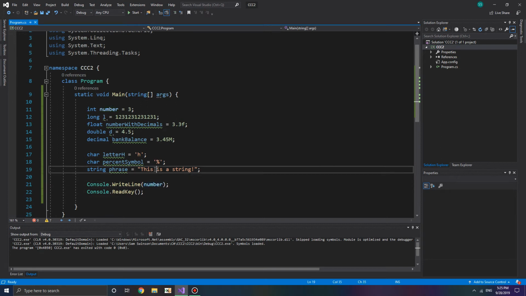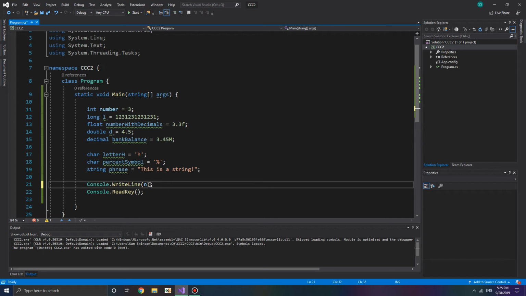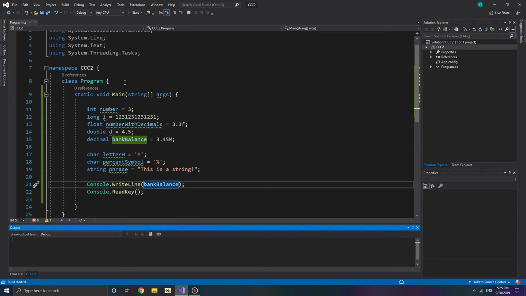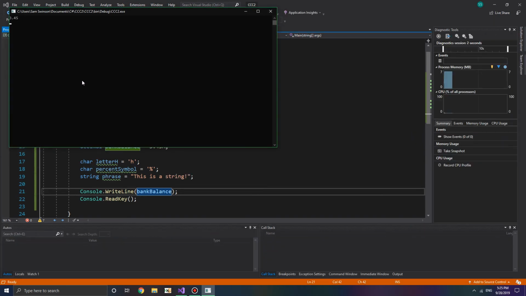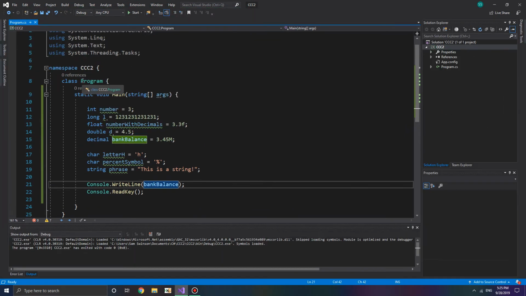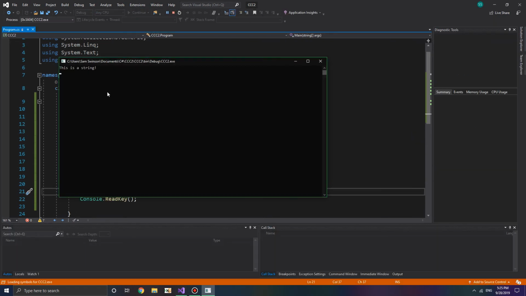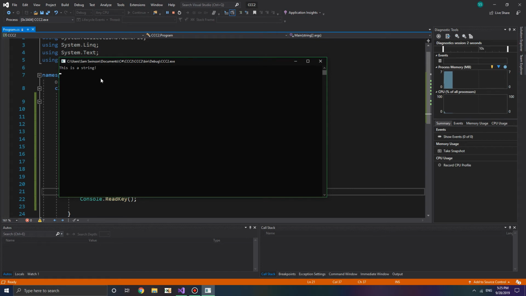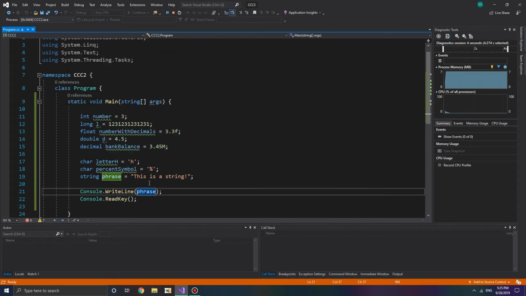Now, if you go ahead and do bank balance, you see it says 3.45. And now, let's go ahead and try phrase. What do you think it'll do? If you guessed display the string, then that is correct.